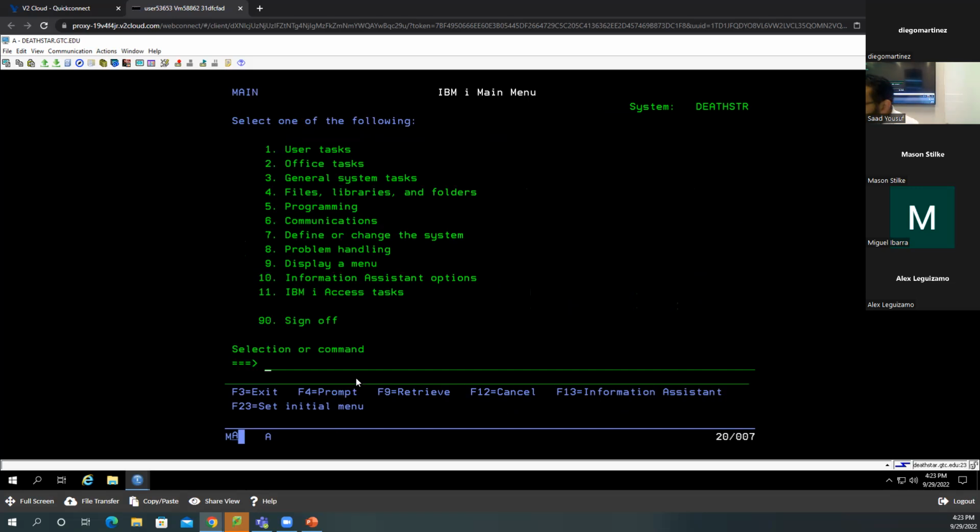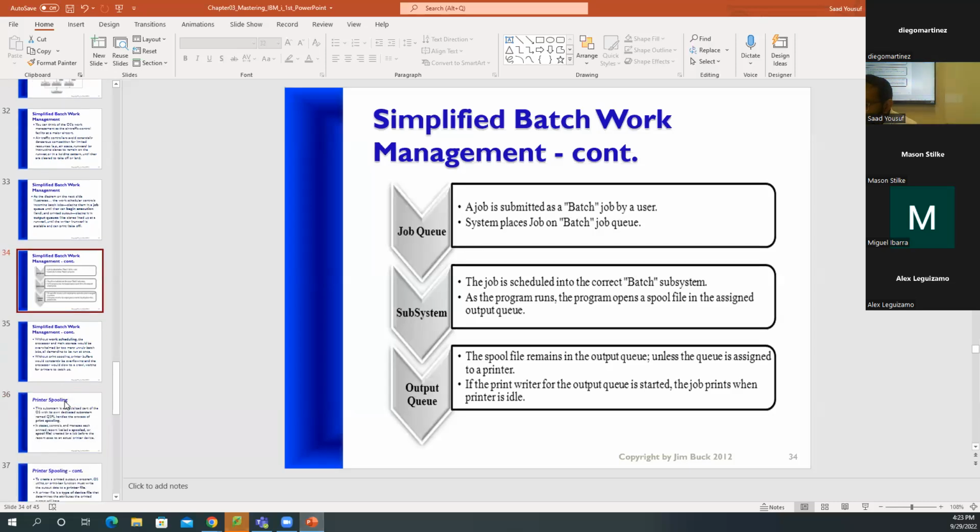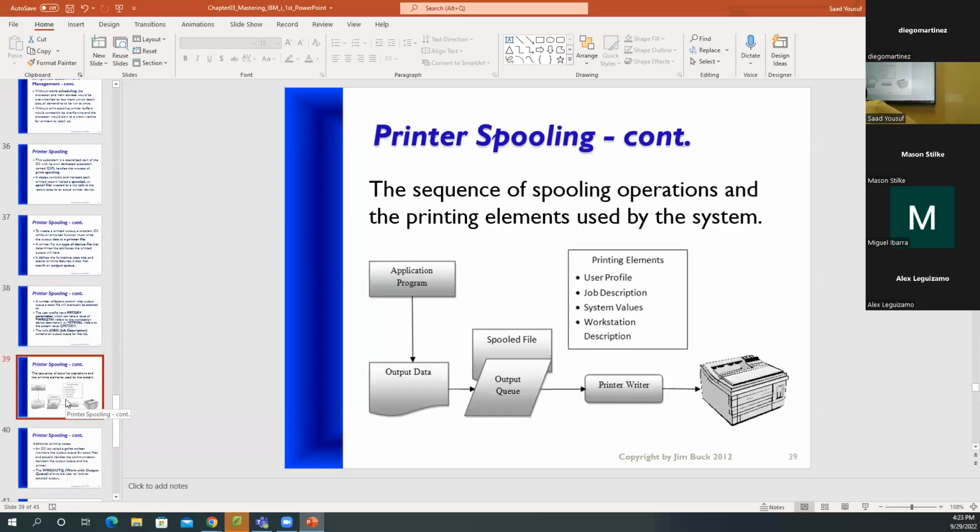Turn to page 102, which shows you this diagram, slide number 39. This is where you see that the application program runs. When the application program runs, it sends output data to the output queue, which is held inside a spool file, which we just went and looked at. Those spool files could either be deleted or sent, with the help of the send option, to a print writer, which will send them to a physical printer. If the printer is ready, it will print.